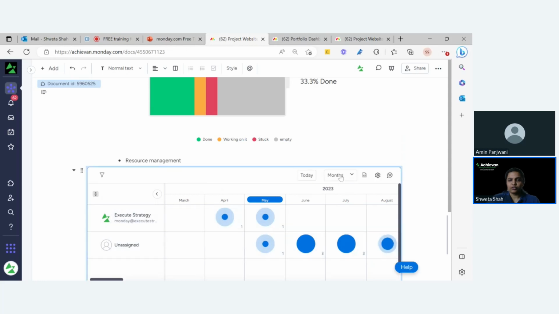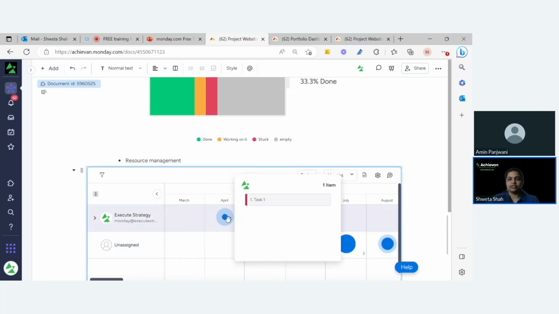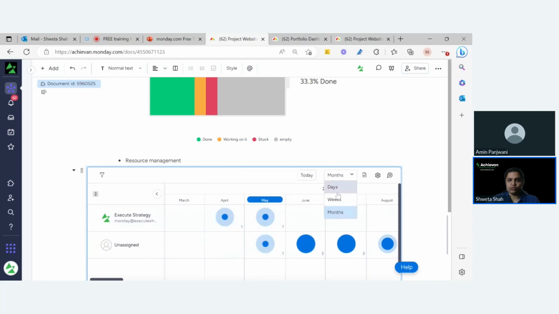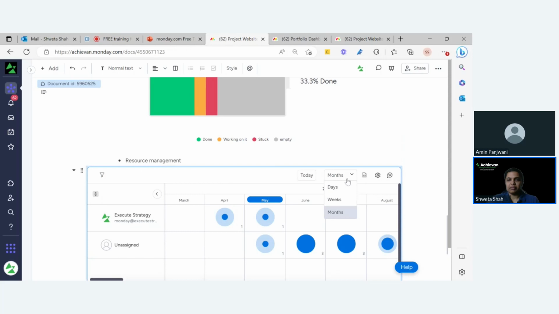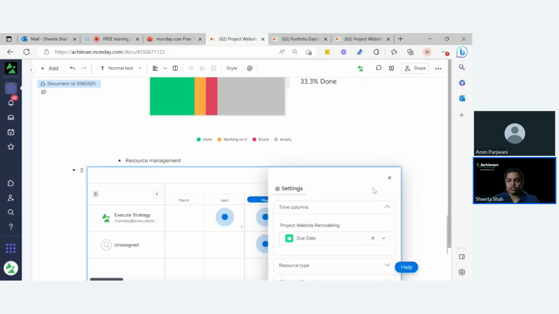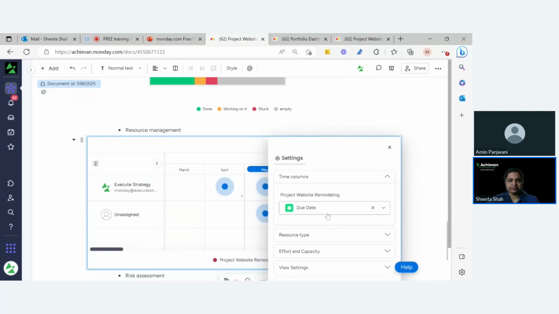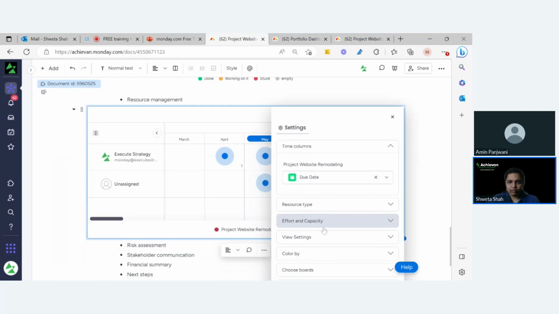So before it was weekly, but I made it monthly because I wanted to see there were some tasks in April too. So depending on your data, you can just adjust this. But this is like one time, when you are setting the widget, at that time only you have to do it. You don't have to do it again and again. And I'm showing the due date. Also, in the resource management, we can also set the efforts and capacity. So right now, there are some tasks which are unassigned.